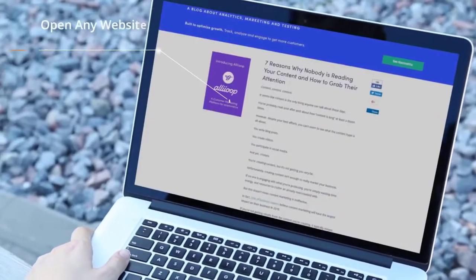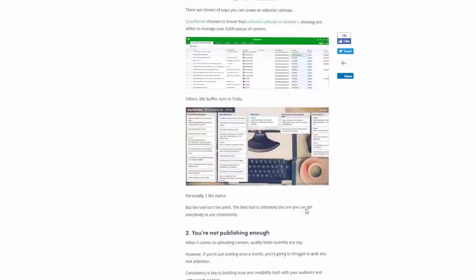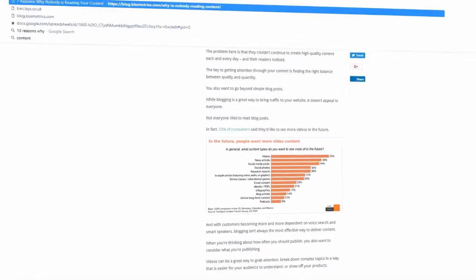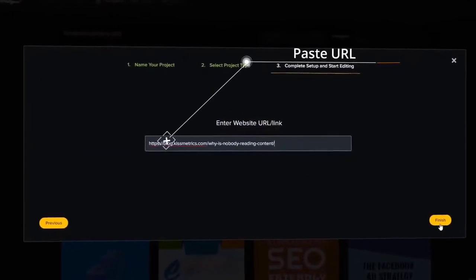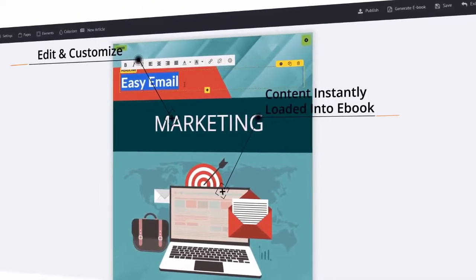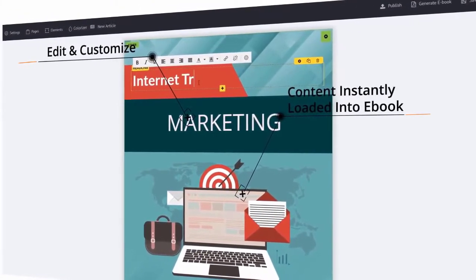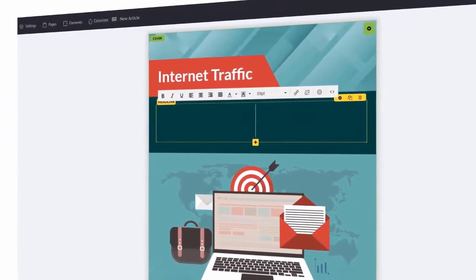This is going to add content in automatically. So let's say we found a website or a blog or somewhere we want to take content from. You just go ahead and copy the URL and check this out. I'm going to right click, click on paste, and hit finish. And within just seconds, it's going to automatically fill our ebook with content without writing anything. Then you would just update the title of your ebook, and the content is instantly loaded into your book.